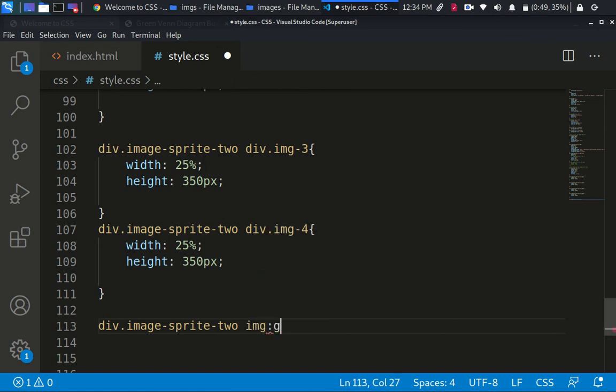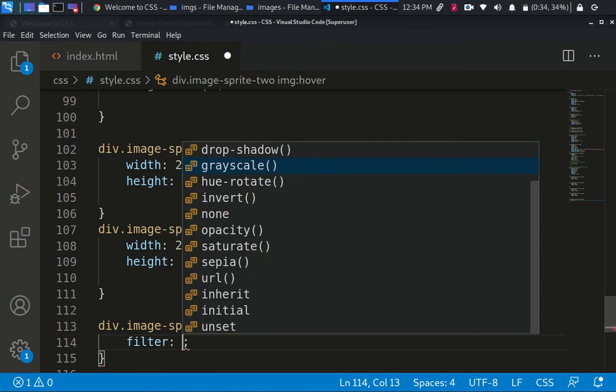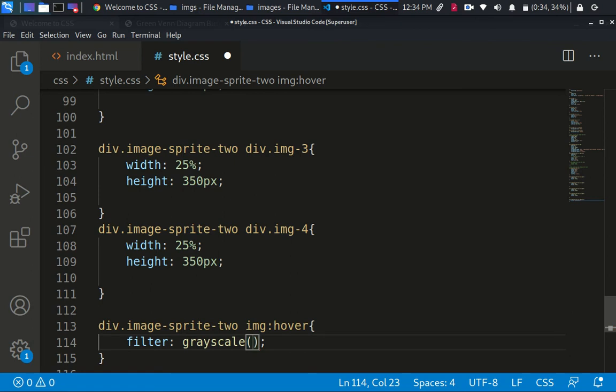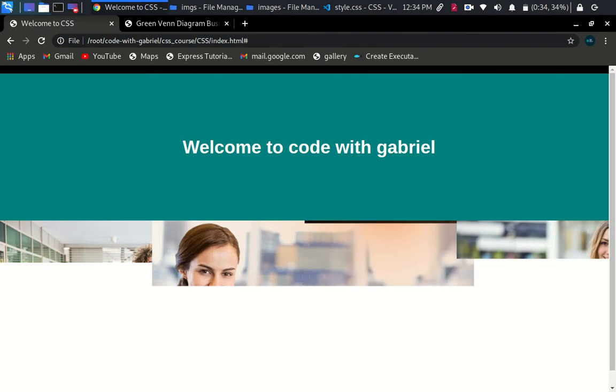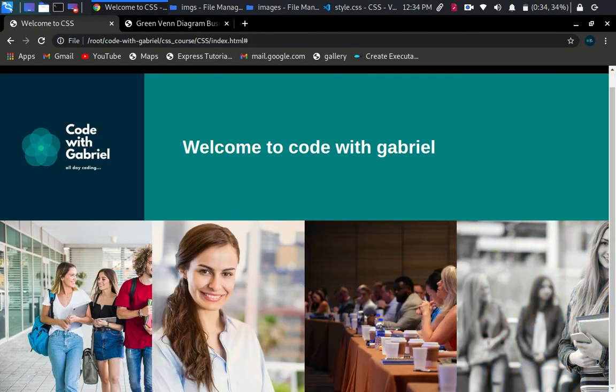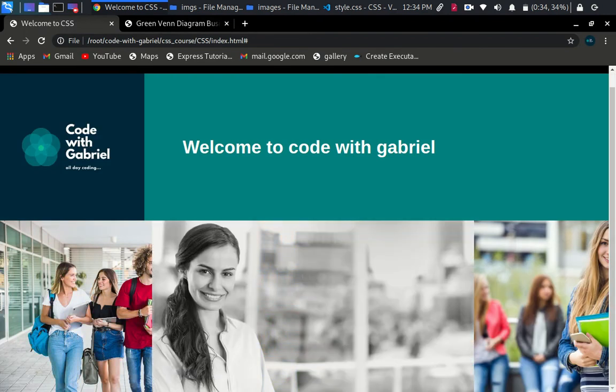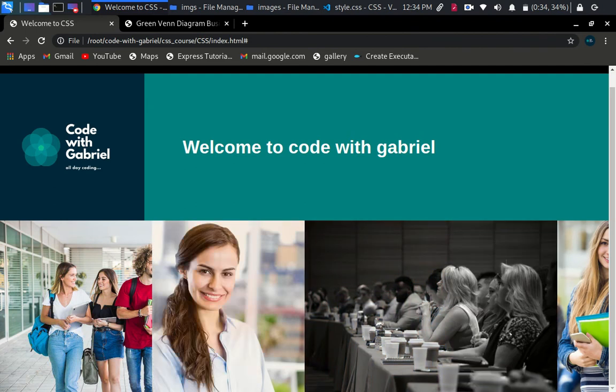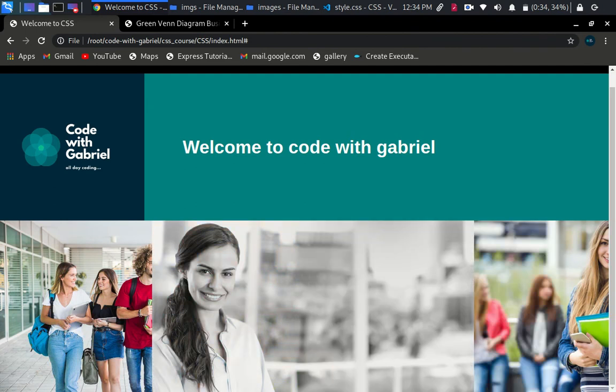Image, when it is over, we should try to filter it and use grayscale of 300. I think so. Okay, now it works. So this is actually what I meant when I said it. So this is it now.